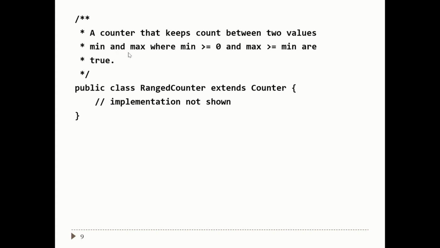That's a different invariant than the superclass has. The superclass says the value of the counter is always 0 or greater, and now I'm between min and max, but that's fine. If min and max are both positive, that still satisfies the superclass invariant. So this is fine. You can, in fact, change the invariants, but if you change the invariants, they have to still satisfy the superclass invariant.